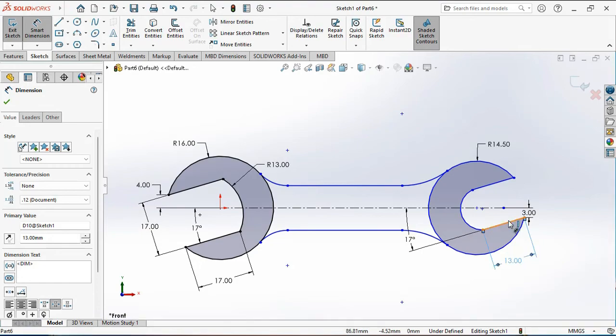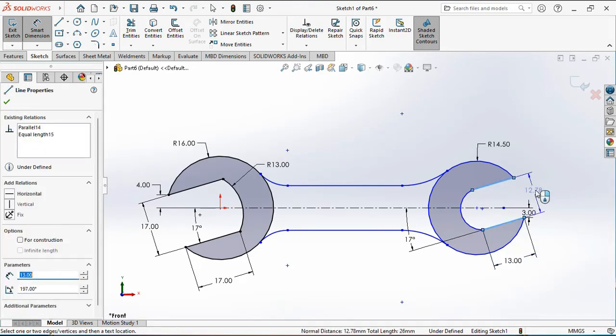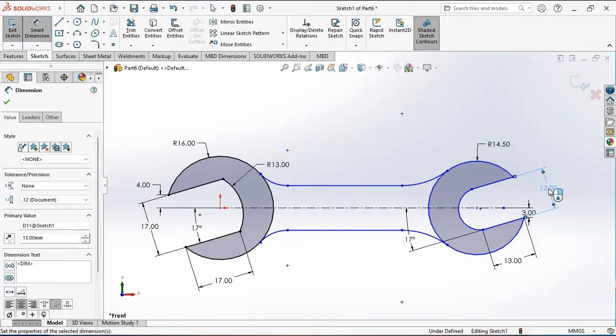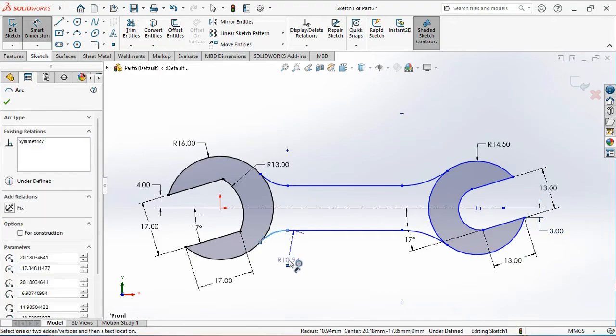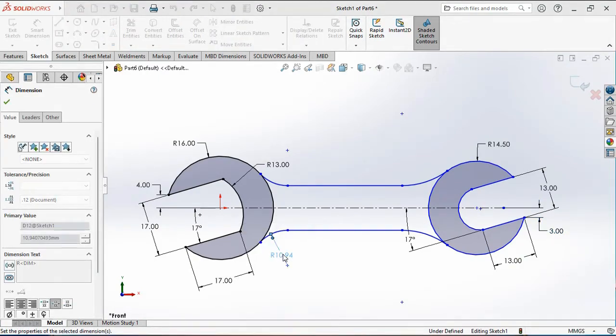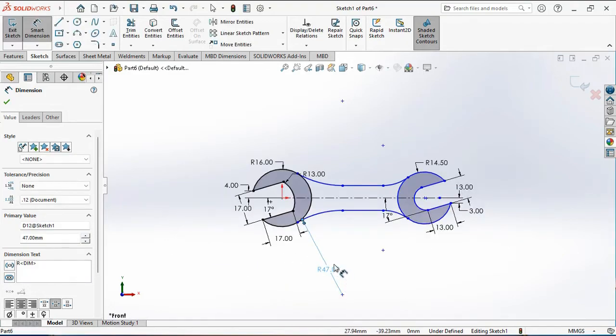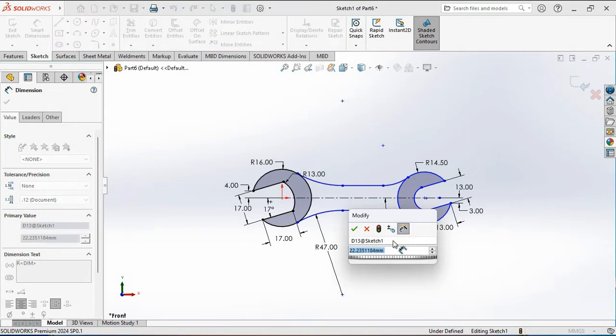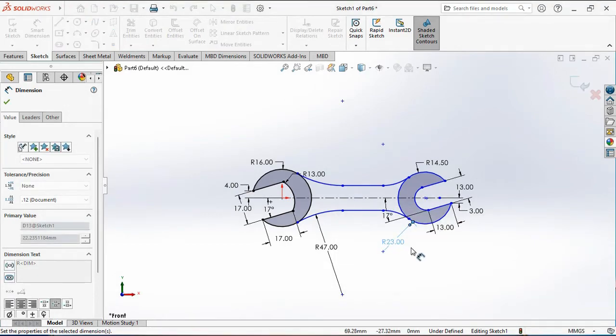Now select these 2 inclined lines and set the distance between them as 13 millimeters. Next, select this arc and set the arc radius as 47 millimeters. Then select this arc and set the arc radius as 23 millimeters.